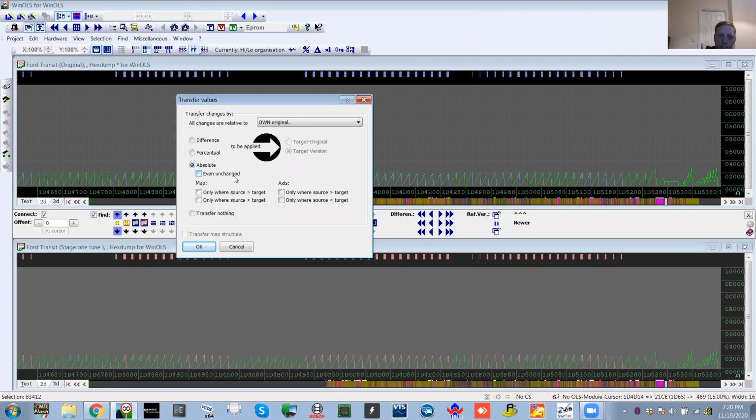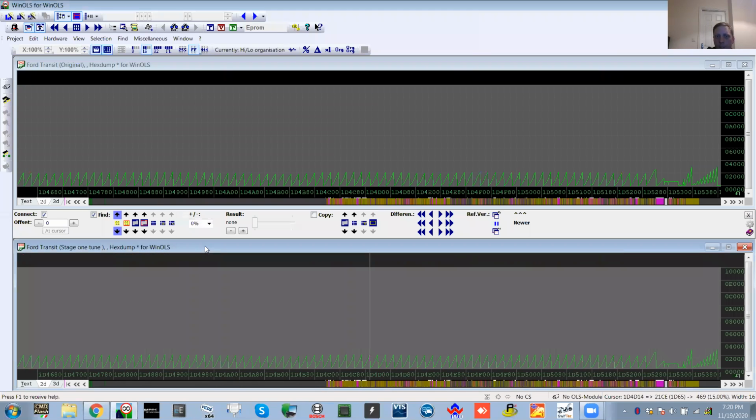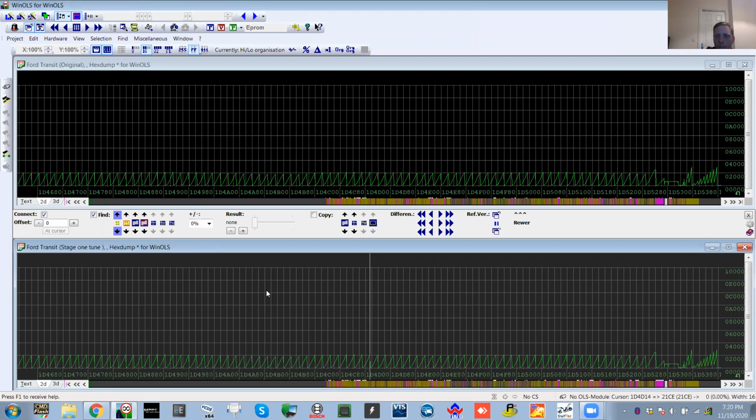Because don't forget, this is the transfer values from the bottom to the top. So if I click that, it's going to move everything. If I just click the absolute, it's only going to move the tune. So you've got transfer nothing, and you can transfer map structure this way too. If I press OK, right, now it's transferred everything over.